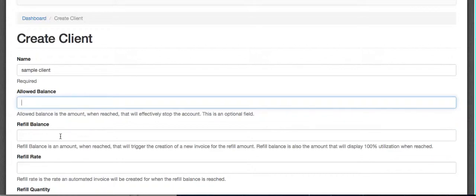Refill balance is a very important field if you bill based on a client's balance. If you bill on a specific date, you can leave this field blank. For example, if you billed on the 1st of the month, you would not need to use refill balance. The refill balance, when reached, will make this client's utilization rate 100%.